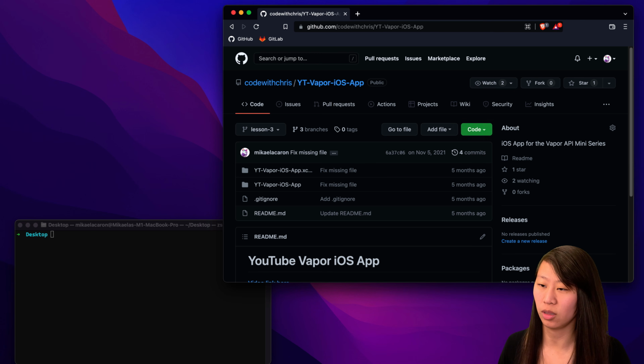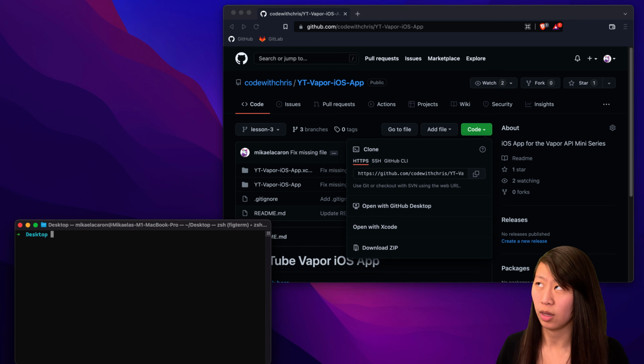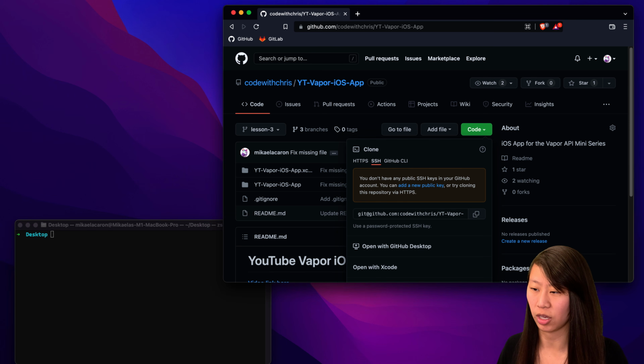To do that, click the drop down for code and select one of these. You have to select the right one, so typically almost everybody will use this HTTPS and you just copy that. But to actually use it, you have to set up your personal access token with GitHub for it to all work. If you don't want to do that, you can use SSH, which again, you can see you have to set up a public SSH key, which I haven't done.